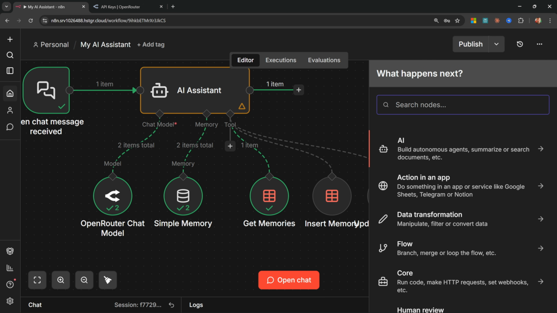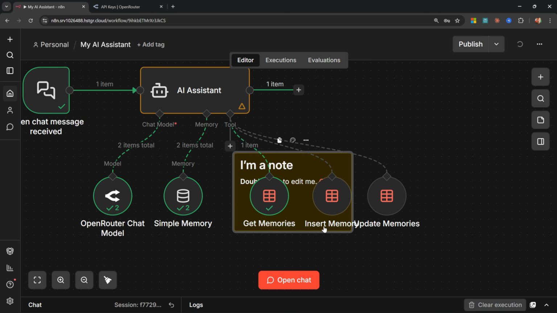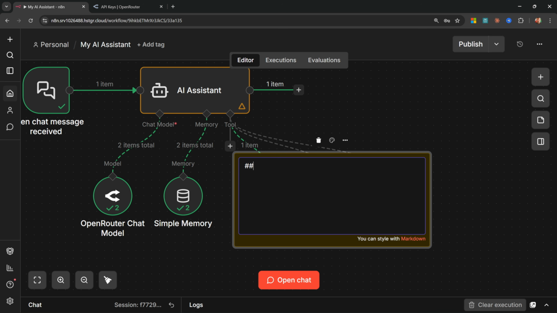To make this all look a little bit neater, let's add a sticky note, which we can place just behind these nodes. Then I'm going to double click on the sticky and change the heading to memories, like so.